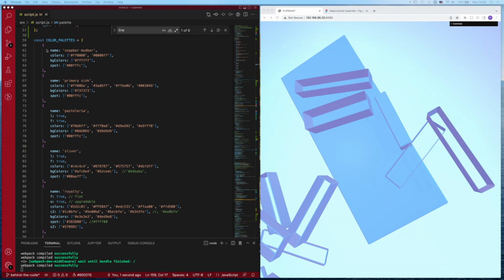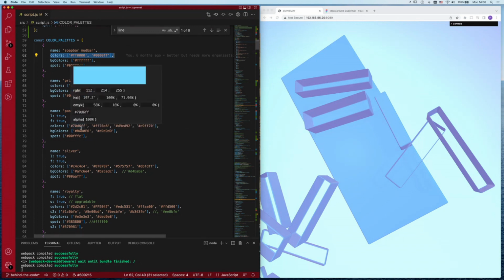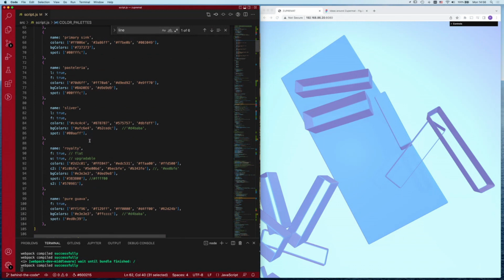So I have this color palette structure here, which has the name, the color, and the background color, which is almost not used, only when there's a big square in the back. And then the spot color, which is what lights up sections of it. The algo will only choose 2 colors out of these 4 or 5 colors. Sometimes there's only 2 colors to choose from, like soap bar and mud bar, and sometimes there's 4, but mainly it will choose only 2 colors.